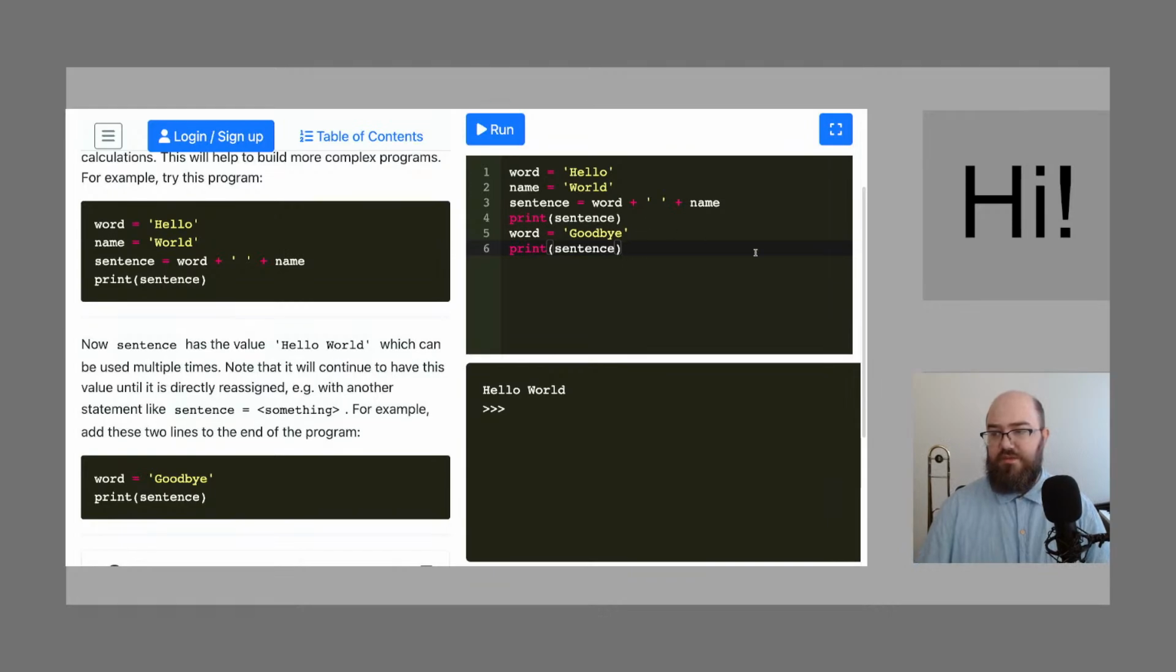Let's not run this. Let's think about this. If sentence is word plus name, then here sentence must be hello world. But now, if word is goodbye, what will sentence be? This is a little bit controversial because if you look up sentence, it says it's word plus name. And down here, we know that word is goodbye. So you might expect this to print goodbye world. In fact, I'm hoping it's going to allow me to guess that in the output here.